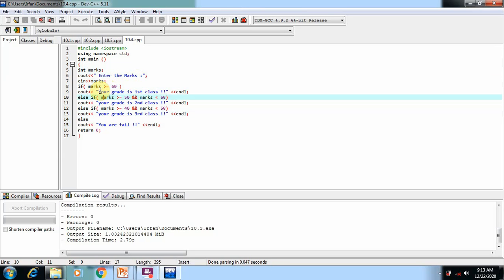evaluate, where we check if the mark is greater than or equal to 50 and below 60 by using the logical OR operator. If the mark is between 50 and 60, then expression 2, that is your grade is second class, will execute. If expression 2 also fails, then it goes for expression 3, which is placed in the third else if, where we check if the mark is greater than or equal to 40 and below 50 using the logical AND operator.